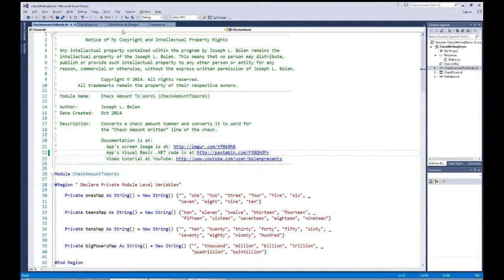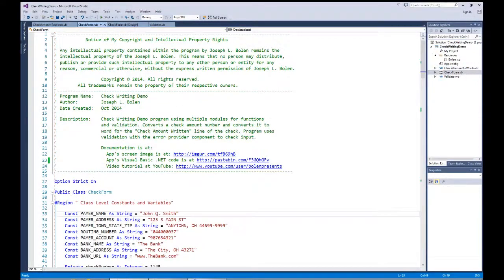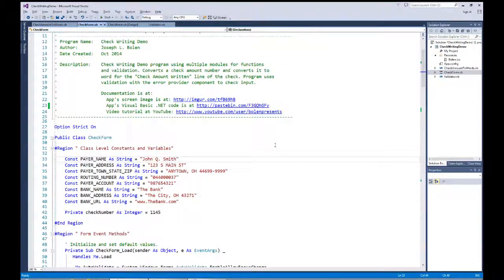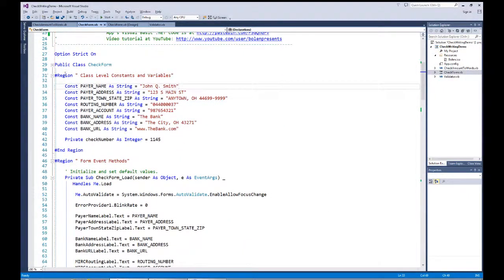Okay, let's take a look at the particular one I want to bring your attention to, which is the check form part. And this part here in the top level is I have declared some constants. Normally this would not be done. This would be coming in from a database, but this is a demo program. So I declared the constants for the payer, the routing numbers, and the bank that we're using. Then I gave a starting value for the check number at 1145, but we can override that and use any number we'd like.